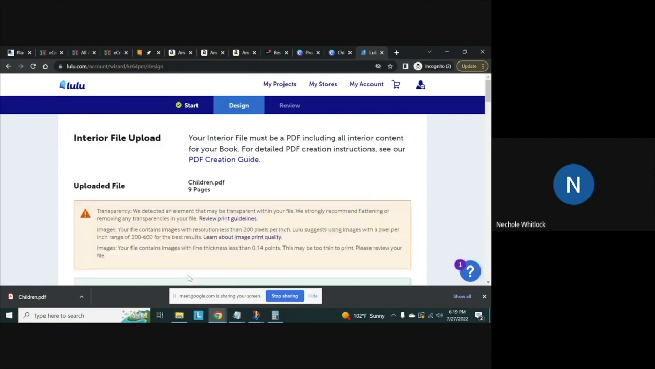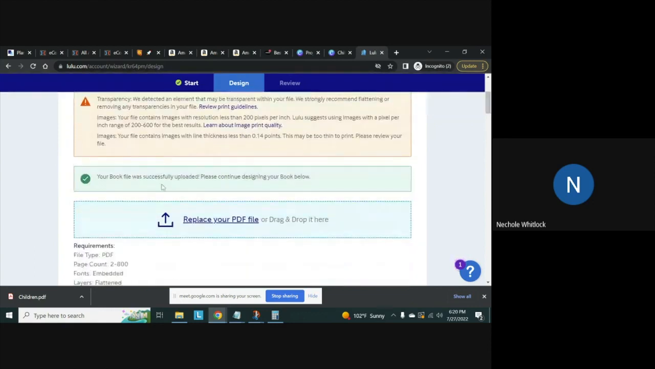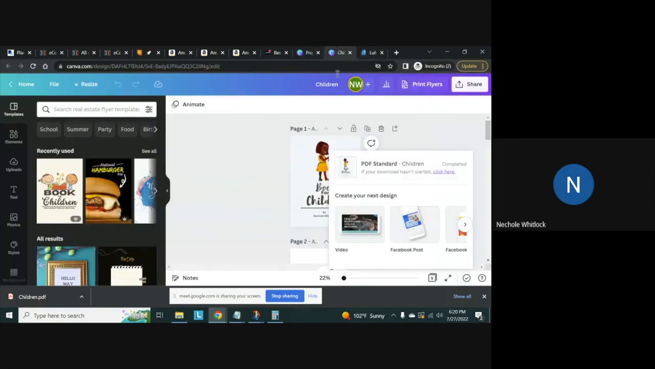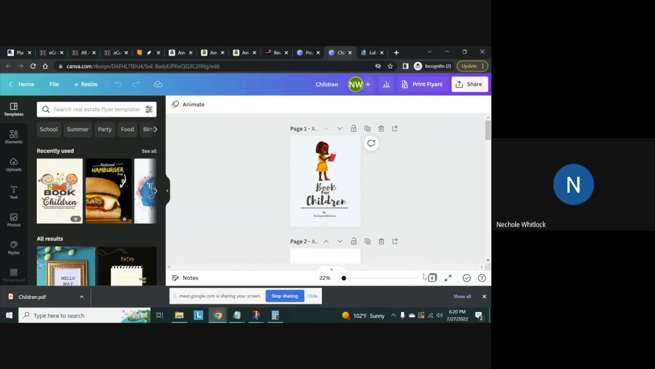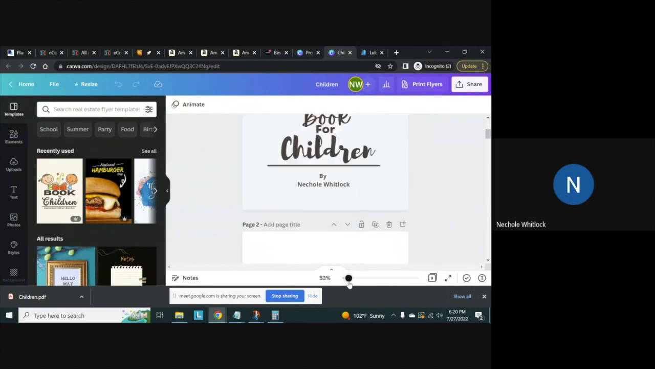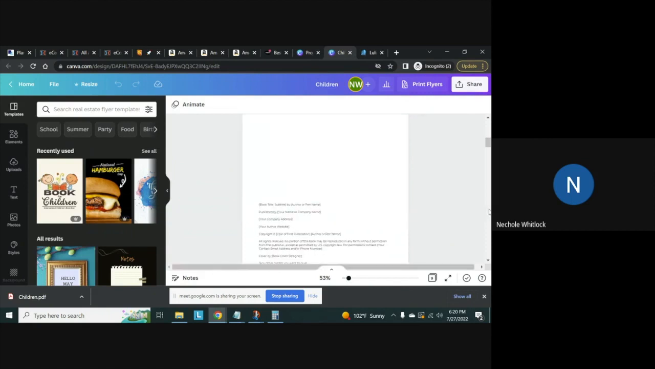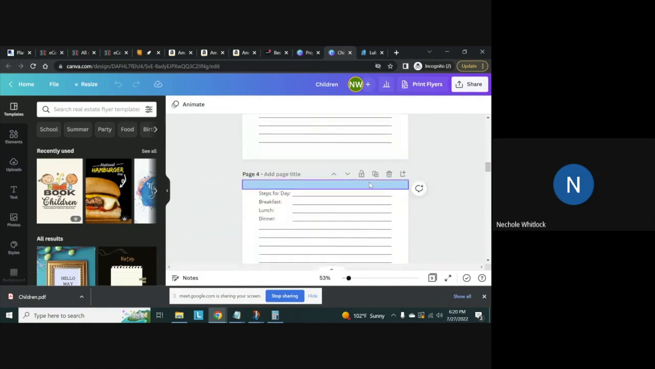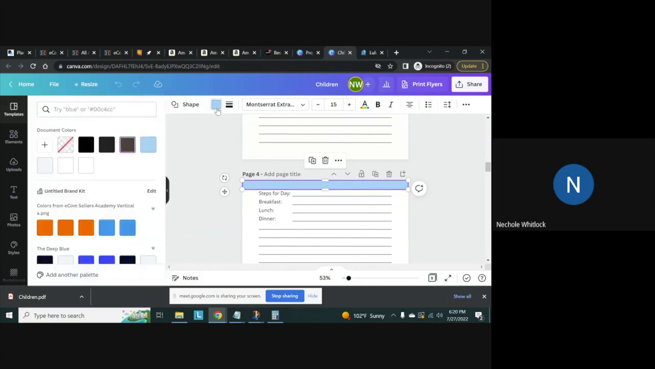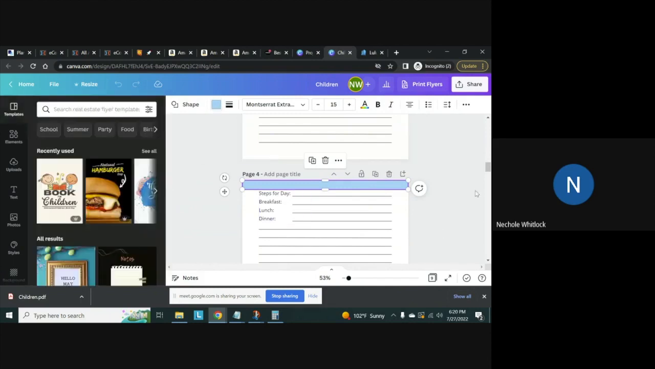Oh, transparency is detected. We detected elements that may be transparent within the file. We strongly recommend flattening and removing any transparencies. There you go. So that's a real message. But the file was successfully uploaded. So the transparency, I don't know if I remember doing the transparency. I think I talked about it. So I think it probably thinks that this border up here, is this the transparency or is this a color? Nope, I chose the color. Okay, so that's not a transparency.